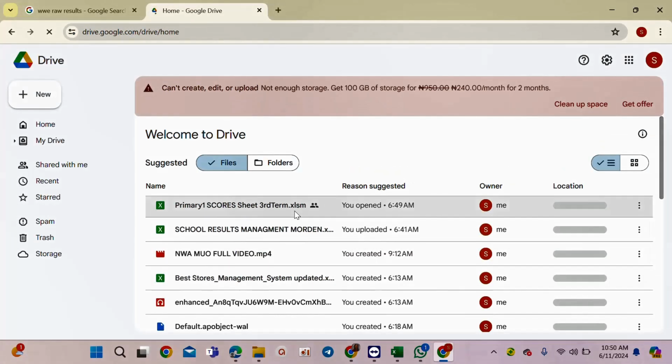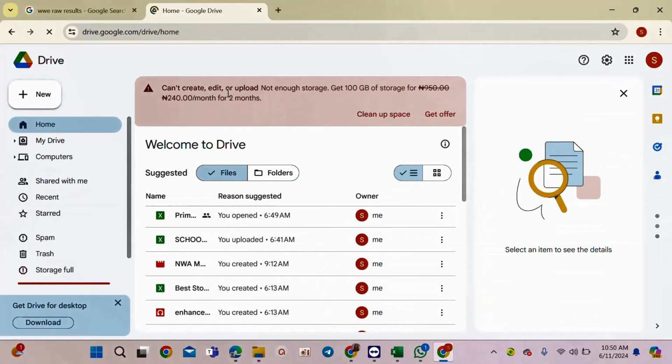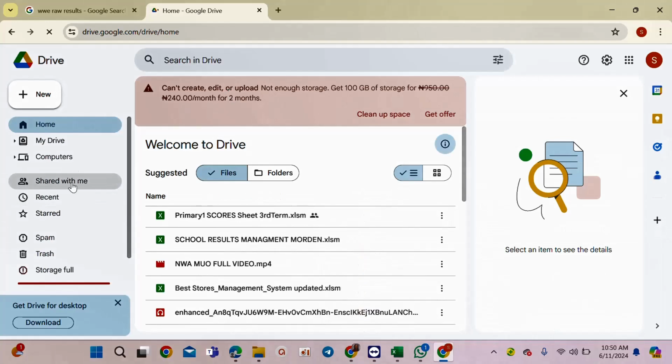So this is my Google Drive. I'll open it. So you see, when you open it, you go to Shared with me. When you click on Shared with me, you see this file sitting there waiting for you.